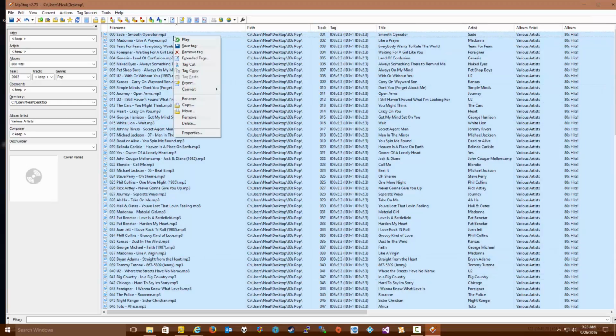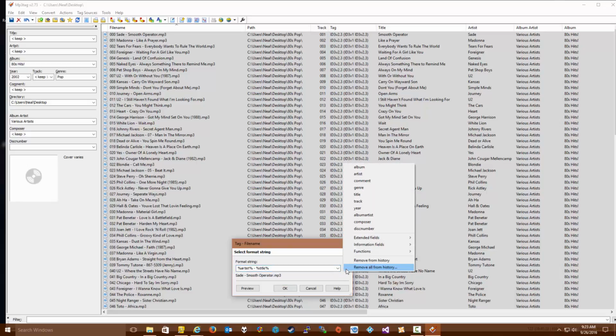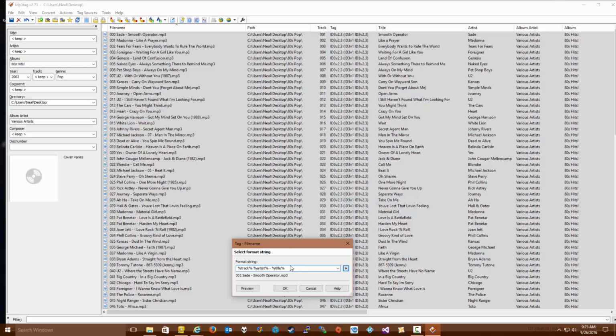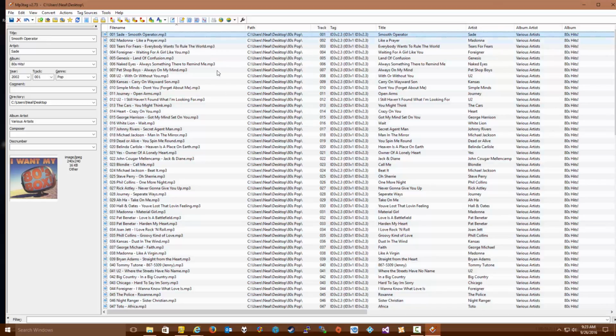Now we want to change the file name so they match up correctly. So we're going to right click, and this time we're going to go tag to file name. And in the template there, we're just going to add the title of the track. So it is %track %artist and the title. Click OK. And now all of our files have been renamed.